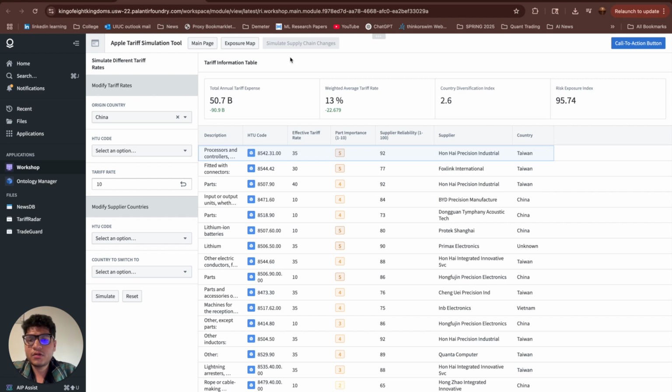and basically save millions and millions of dollars by understanding what decisions to make, which suppliers to switch to, and which countries to get the imports from, to try to maximize the KPIs as much as possible. As for the KPIs, as I said, the country diversification index is based on the HHI index, which is a standard economic measure, a weighted average of various countries and how much Apple is importing from them.